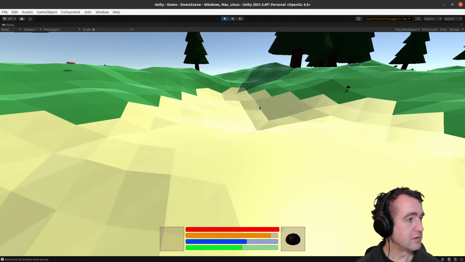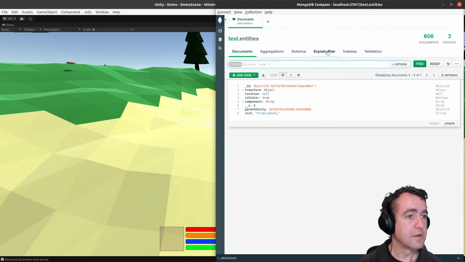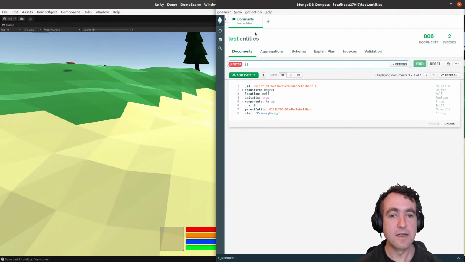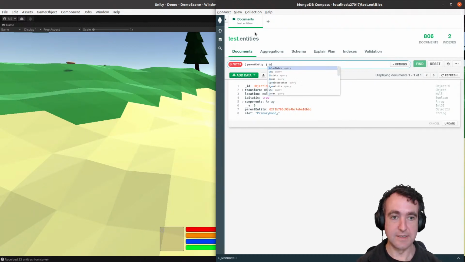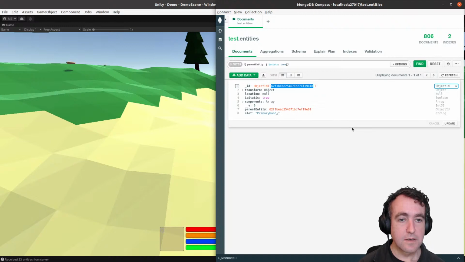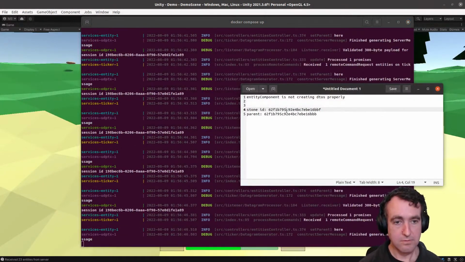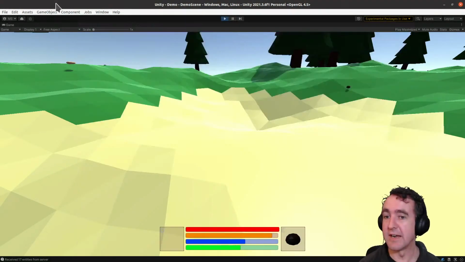Okay, we pick up a rock. Let's find that rock. I'd love a history on this. Bit annoying. Parent entity. Dollar exists. So here is my stone, that's the one I'll track. Get rid of that parent ID, you don't really care about that.